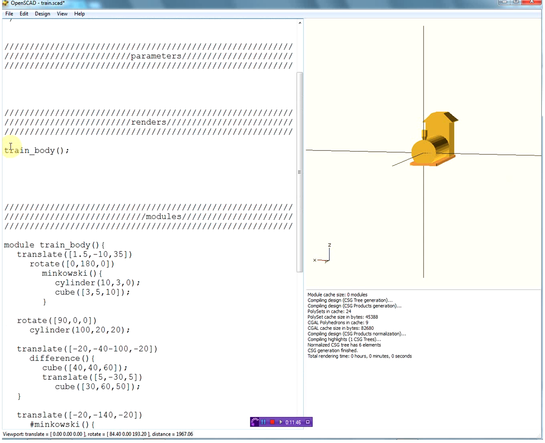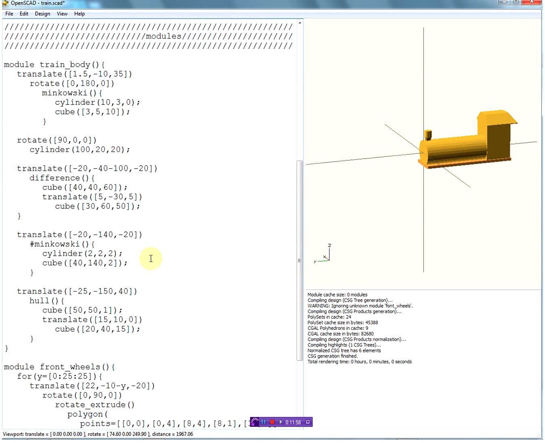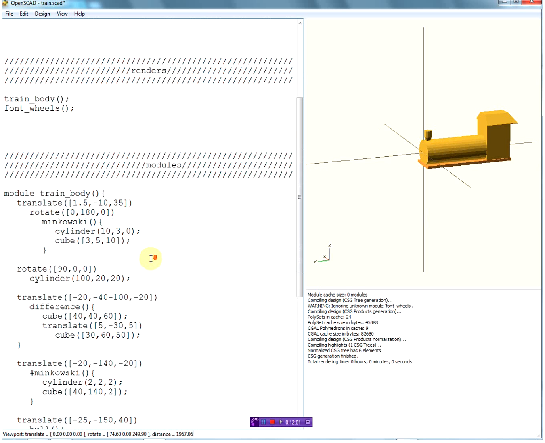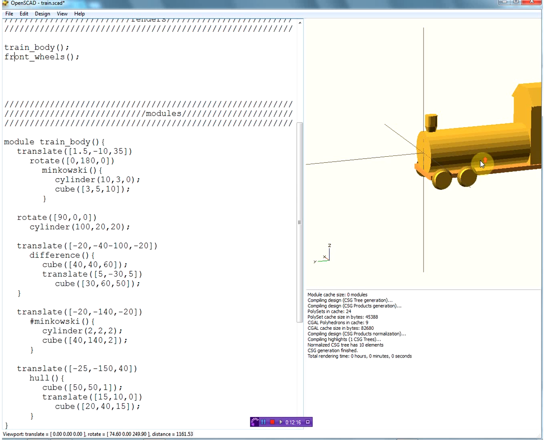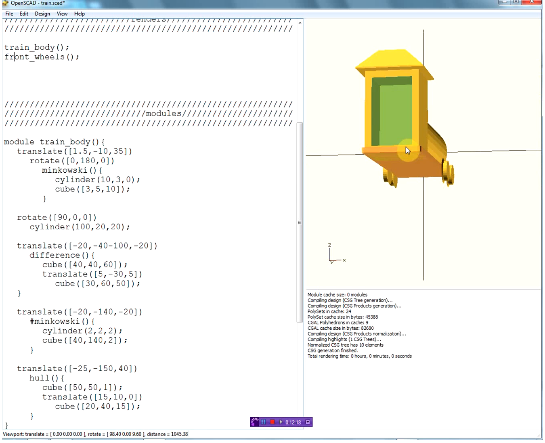Whoa, hey, I forgot to render our wheels. Front wheels. What's wrong? Front. Oh, font wheels. We don't have font wheels. What are font wheels? I don't know. Font wheels. Yes, font wheels, because we need font wheels.